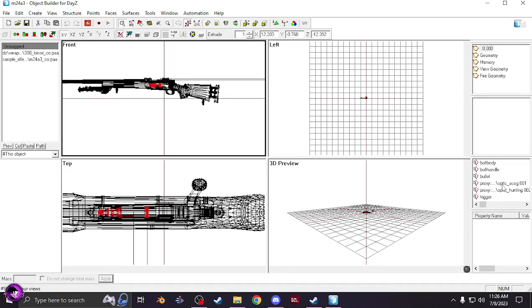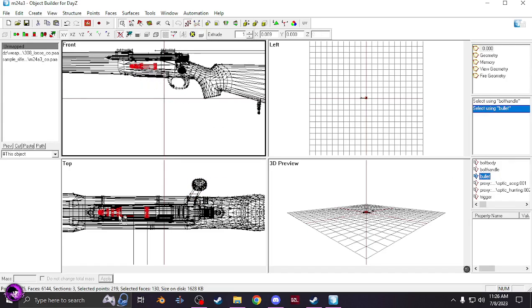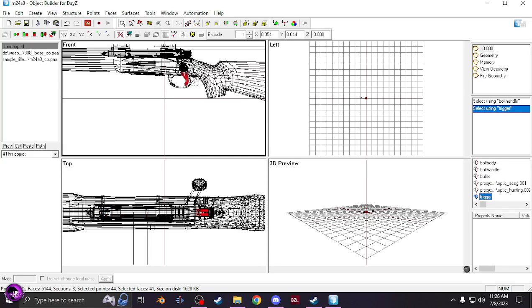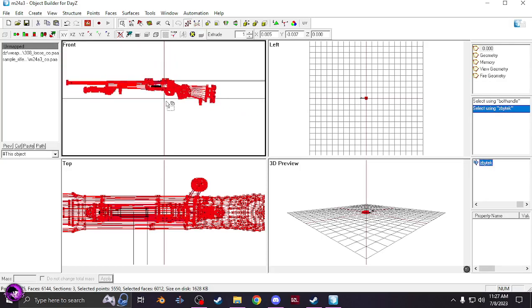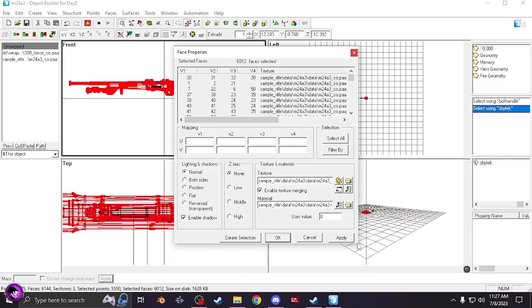And then you add your proxies and your selections. So in this case, bolt body is just the body of the bolt, and then bolt handle with the handle, and I got the bullet in here. And then got the trigger selection, and then your camo, ZB Tech or camo or whatever you want to call it. And then you apply your texture and RV mats like anything else. Add your textures and RV mat.